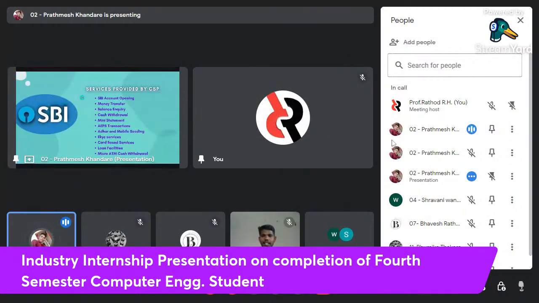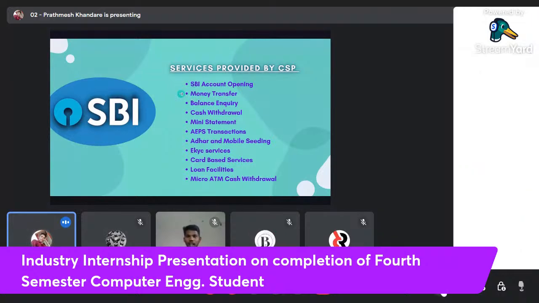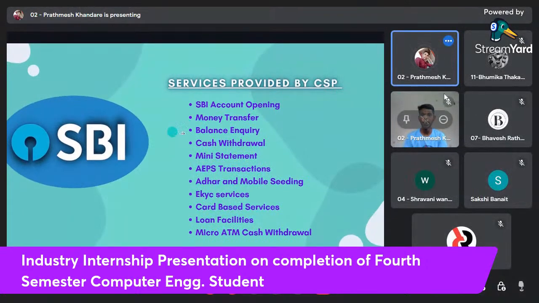So here are the services that CSP provides to the customers. The first one is SBI bank account opening, and money transfer, balance inquiry, cash withdrawal, mini statement, AEPS transactions, Aadhaar and mobile seeding, eKYC services, card-based services, loan facilities, micro ATM, and cash withdrawal.